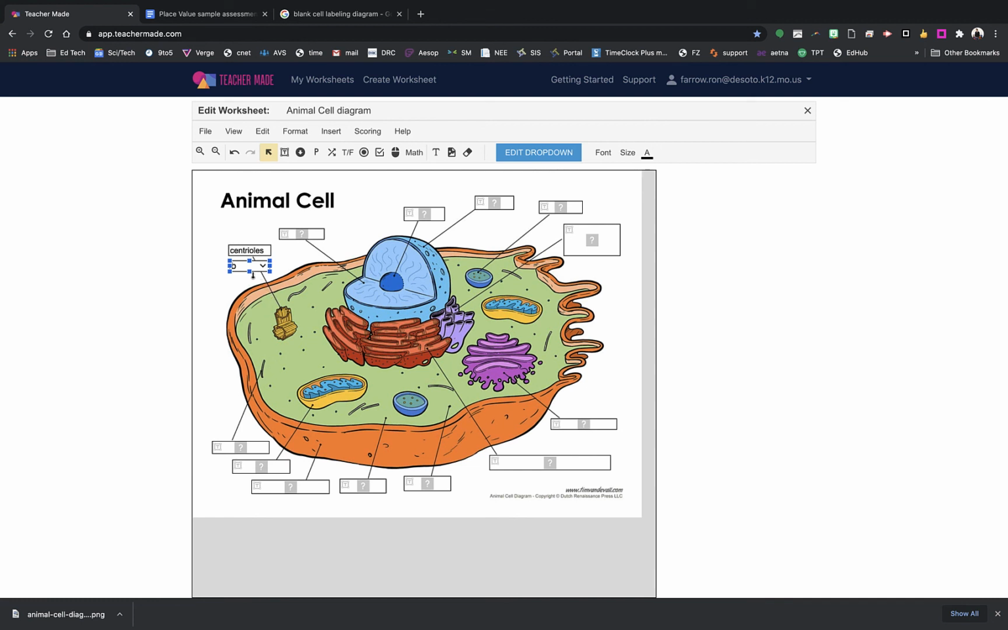And everything will be auto-graded for me, so I can have a graded document to see how my students did on this assessment or this practice worksheet. Nice, easy way to customize a diagram for the needs I have in my class and for my students.